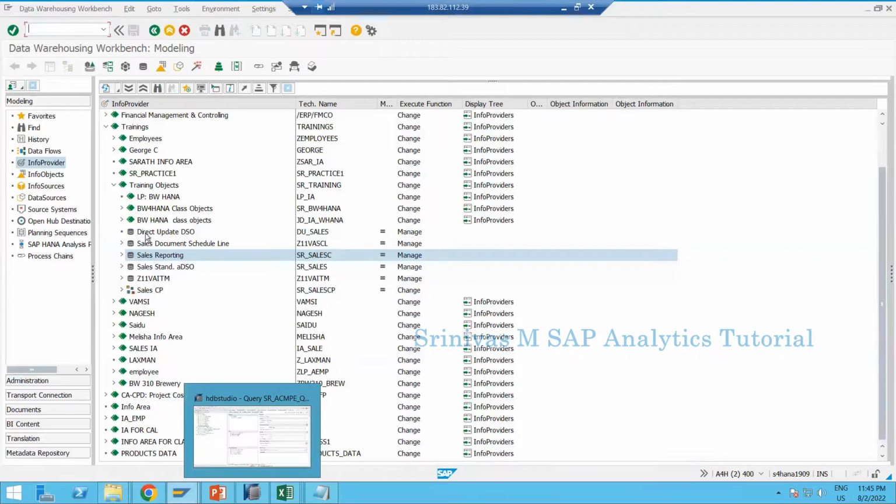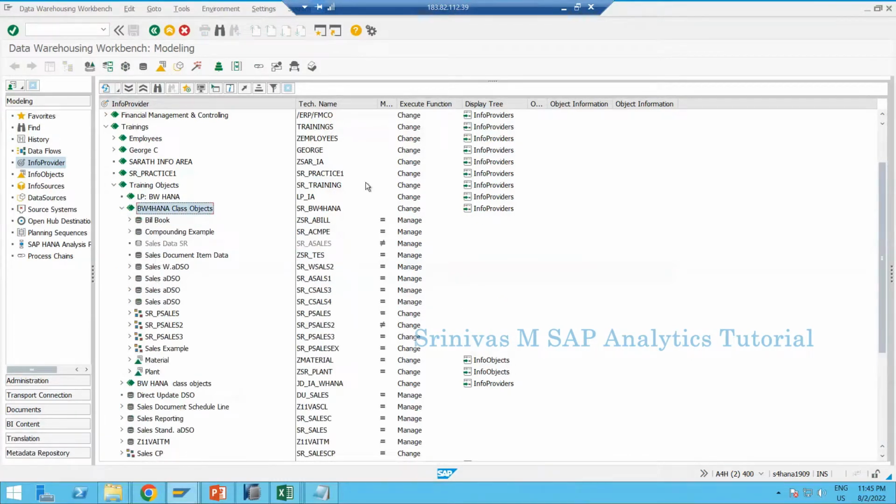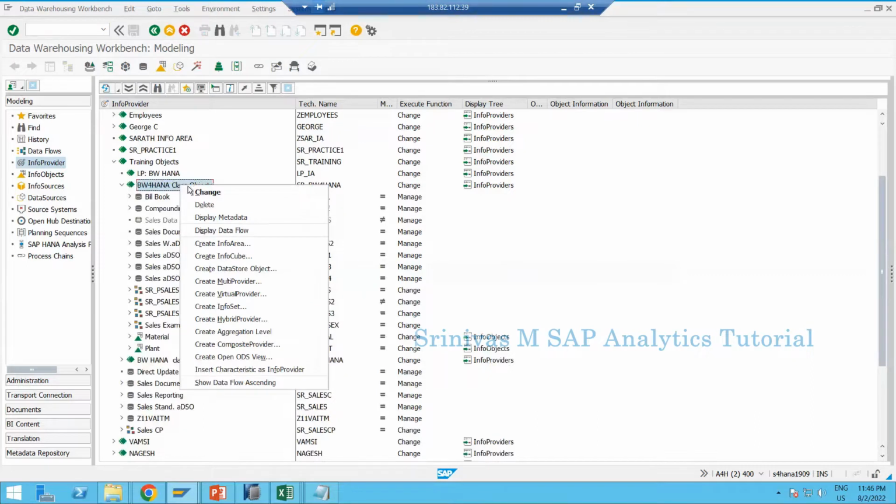Where do we create our DSO, which means data store object? We will create DSO under the info areas. The info area we are currently using to create all our objects is this one. Now in this particular info area, I am going to create a DSO. When I right click on this info area, you see there is an option to create data store object, create InfoCube, multi-provider and InfoSet. These options I am getting here.